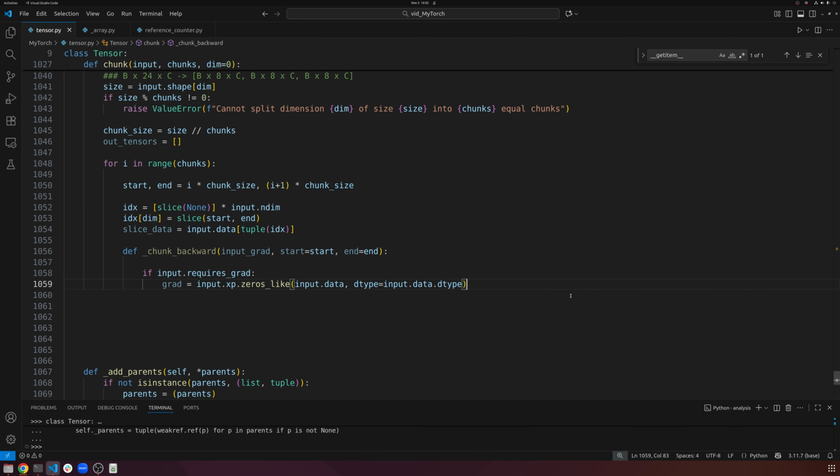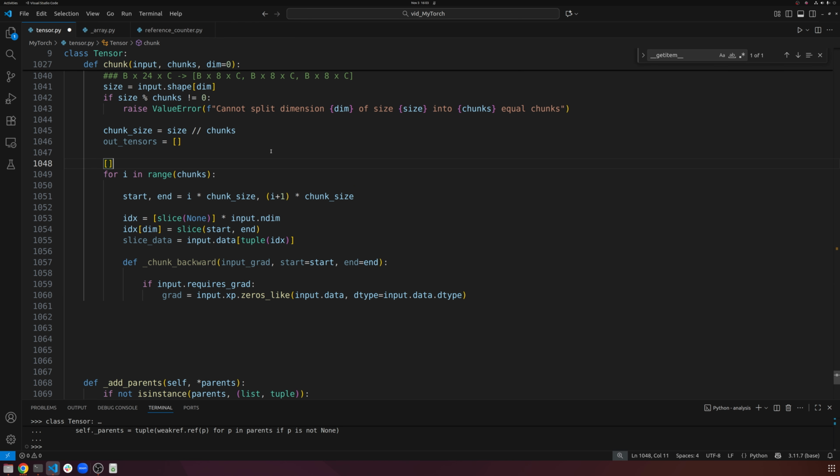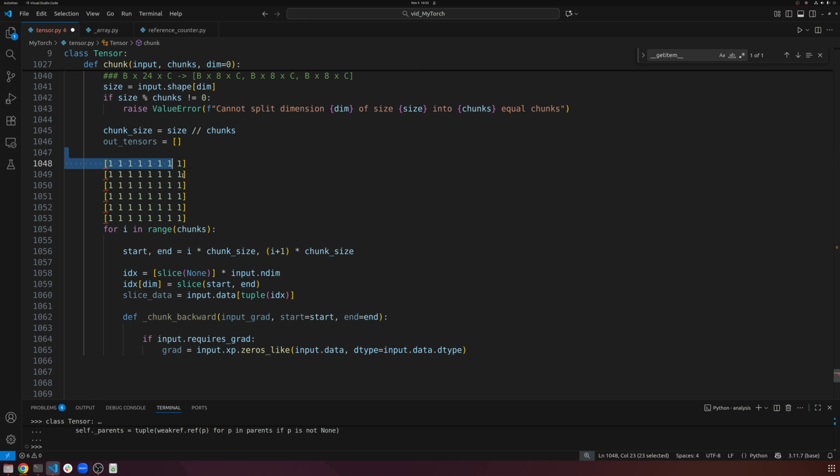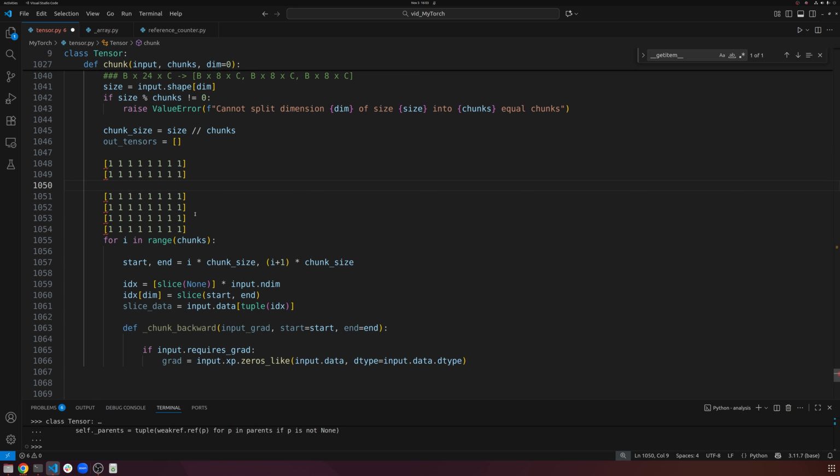And here's the thing. My data looks like this. If my data is in the shape of, let's just create one, let's just create a tensor with a bunch of ones. So let's say we have this thing here, and we chunked it up this way.